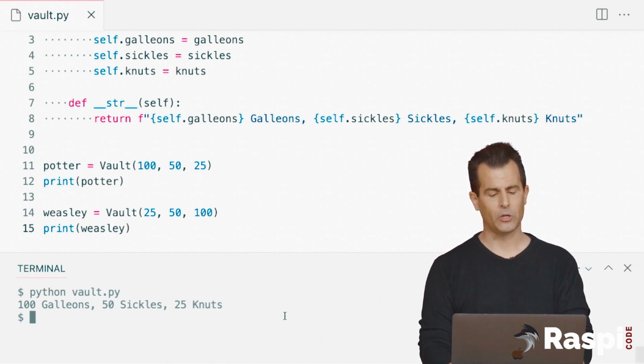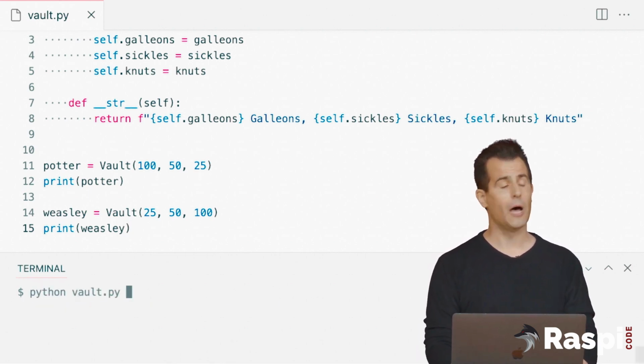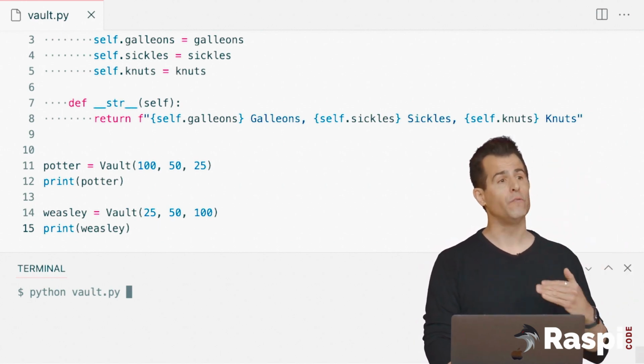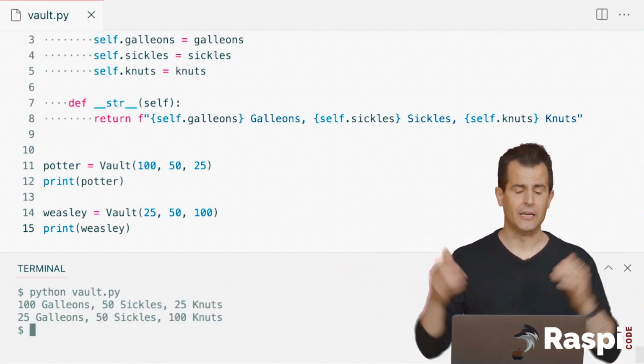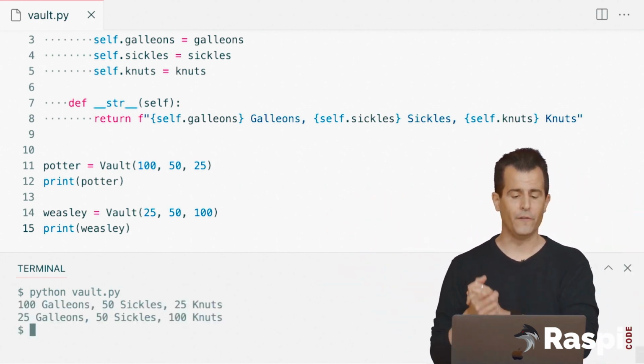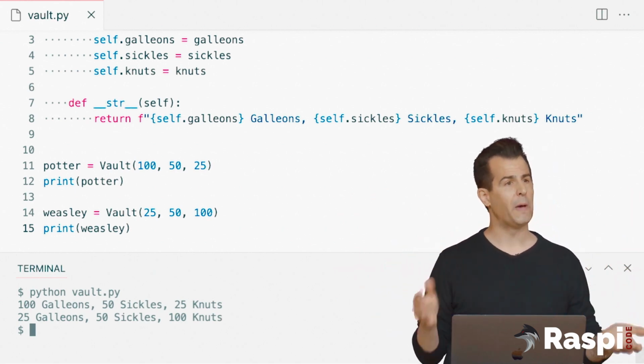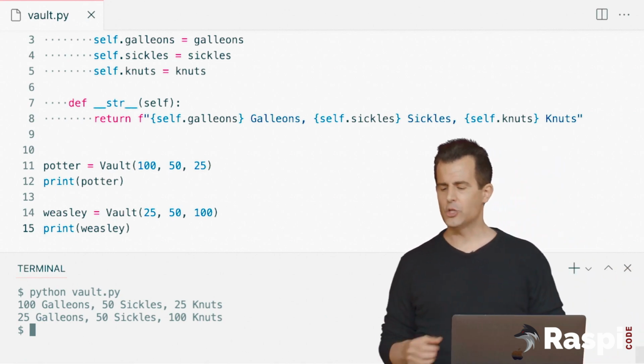And let's go ahead and clear my terminal window, run python of vault.py. This time that stir method will be invoked twice, once for each of those vault objects. And we'll see indeed that the first one for Harry's got 100, 50, and 25 respectively, versus Ron's 25, 50, and 100 respectively. But now let's do something interesting.